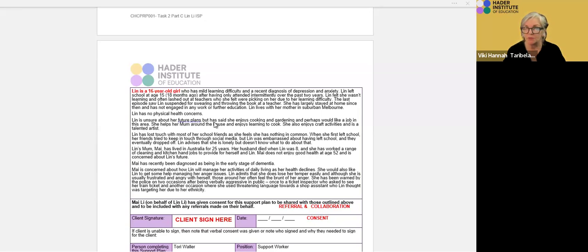This has been a real struggle area for this young person. Lynn felt this. It wasn't that Lynn wasn't learning, it's that Lynn felt she wasn't learning, and often lashed out at teachers who she felt were picking on her due to her learning difficulties. So that's not a statement of fact, but our information is that's how she felt. That's where our support work comes in. So if she's feeling anxious and depressed around that, that has been a recent diagnosis by an external party, a clinician or likely a GP. So we know there may be some other supports there.